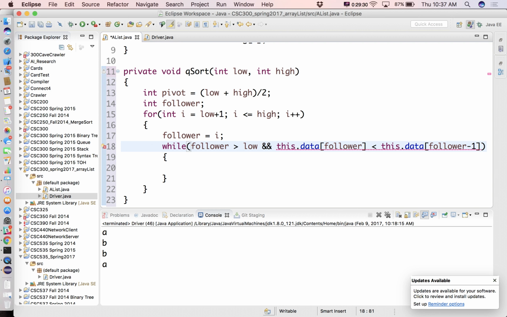Oh, actually, we know. Remember, we ran into the thing where we don't need to worry if the pivot is in the one place, right? All right, good. So if follower is greater than low, and this dot data at bucket follower is less than this dot data at follower minus 1, what's this guy complaining about? Oh, those are strings. That's right. So we need to compare strings.